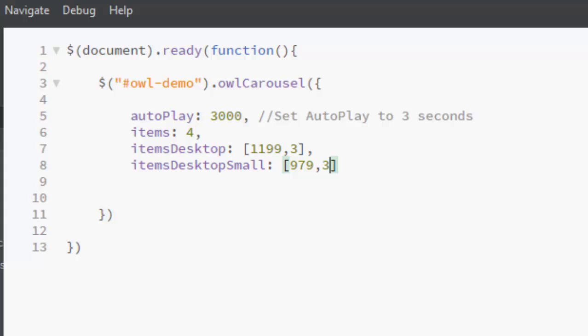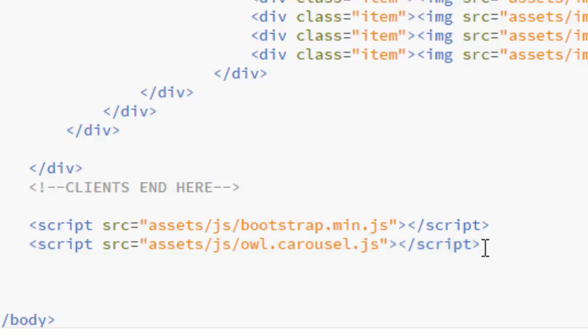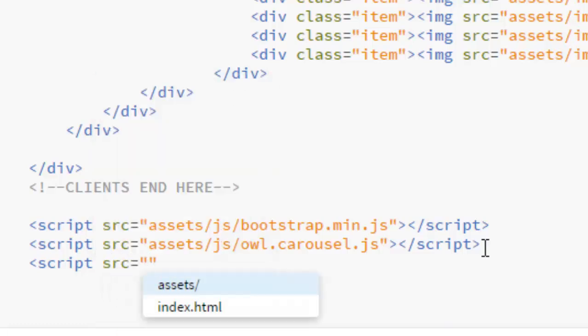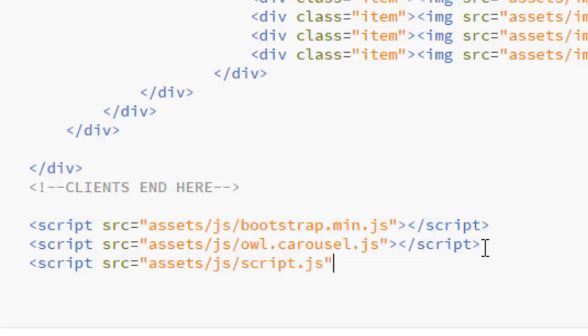That's cool. That's all we need to code up there, so we actually need to close them in here and here. I think that's fine. So it's going to autoplay within 3 seconds. We have 4 items and specify the width of the large desktop and the small desktop. So that's cool. Now to save it up, we need to point it in our index. We call the script source assets JS, now the script.js. That's cool. Fine. We save it up.